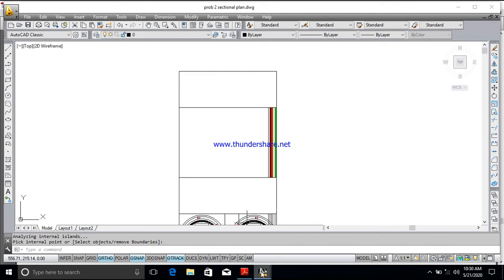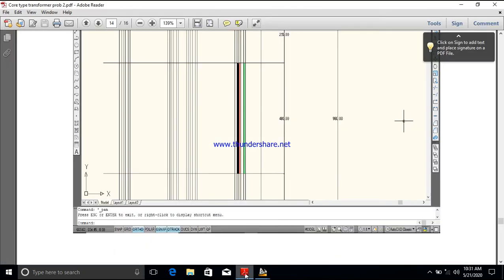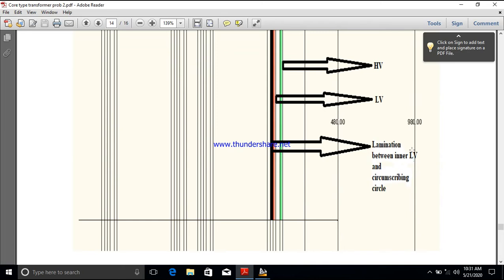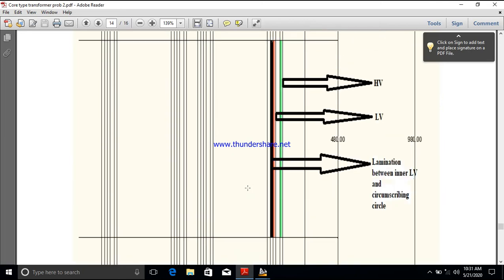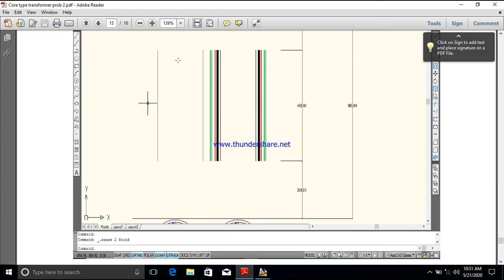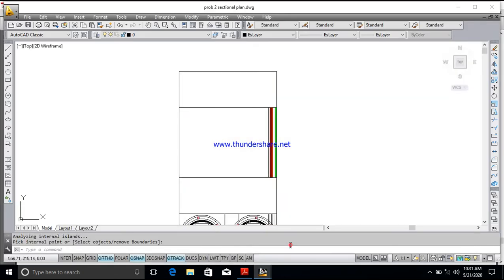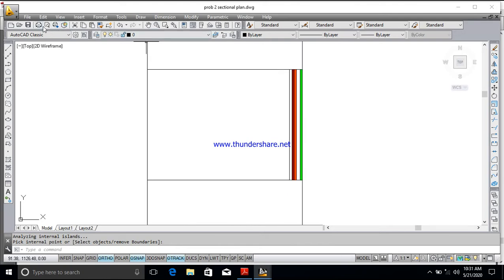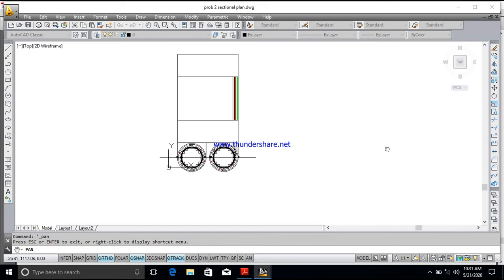Now what we have to do? The next step is, this is the HV, this is the LV, the lamination between inner LV and circumscribing circle. Now the same thing should be mirrored on the next side. So what I am going to do here is same thing should be mirrored. You have to go for the extend this line.